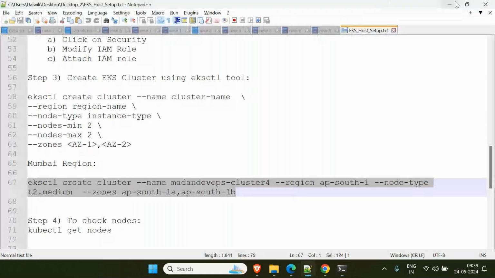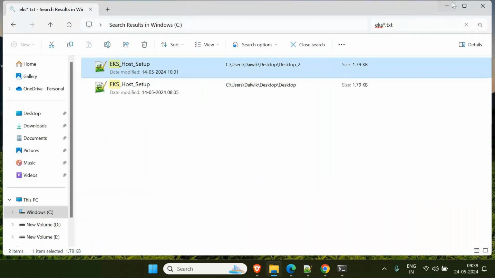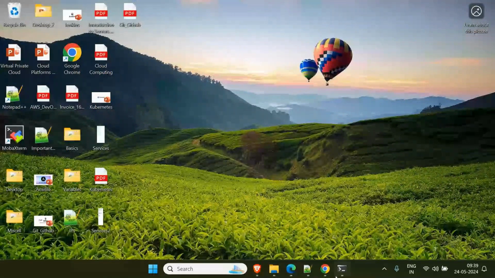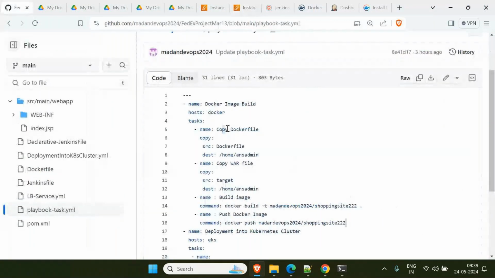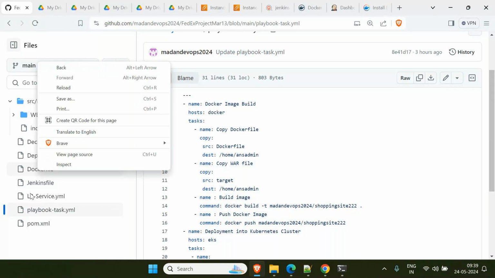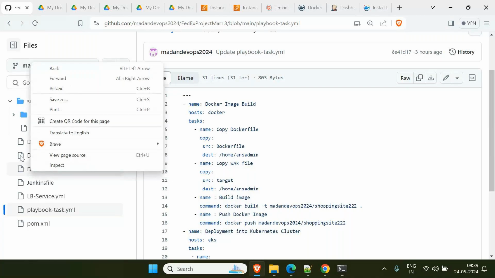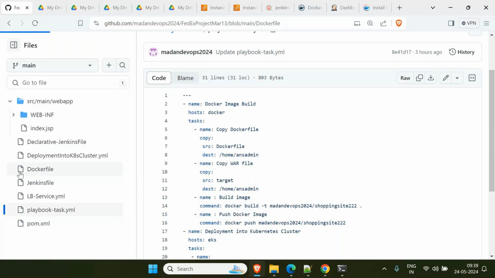Ansible will connect to the Docker server, and after connecting, it will copy the Docker file. You see, it's just adding, that's all. The source is the Docker file. Find what this Docker file contains. In GitHub, we have the Docker file, and this is the same file. Let me open it.